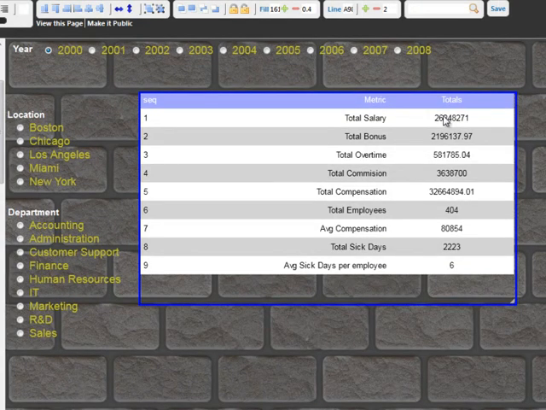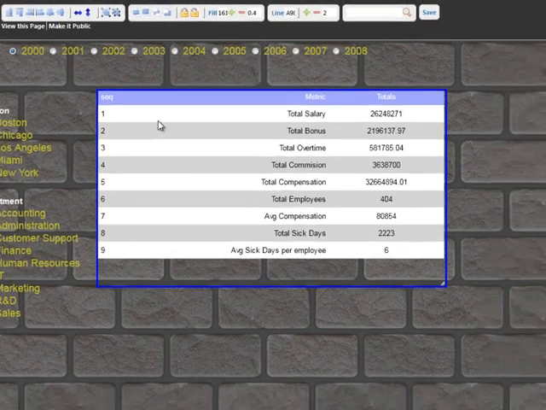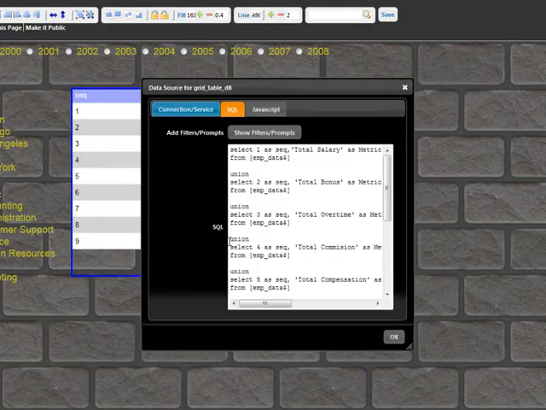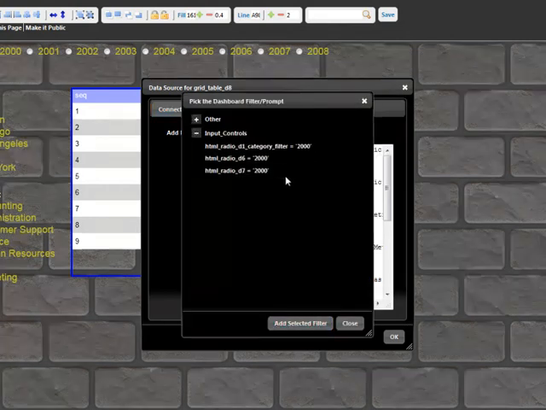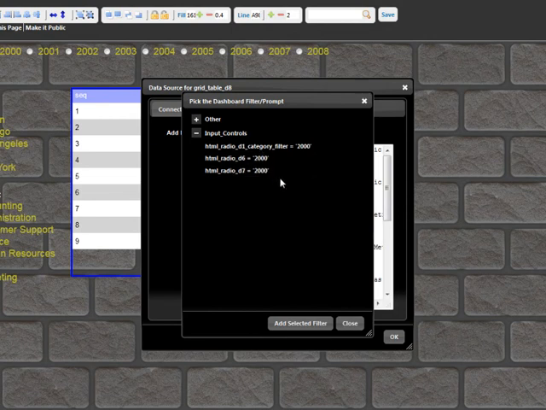So basically this shows me the total values for all the years. It's not currently filtered for any particular year, but I want it to be filtered. So if the user selects any particular year, it will reflect the corresponding value. So I'll right click on it, I'll say data source, and I'll click on the show filter prompts. I'm seeing all these filters. Now this is where the importance of naming the actual controls properly will give you the benefit of identifying and using them in the SQL query.